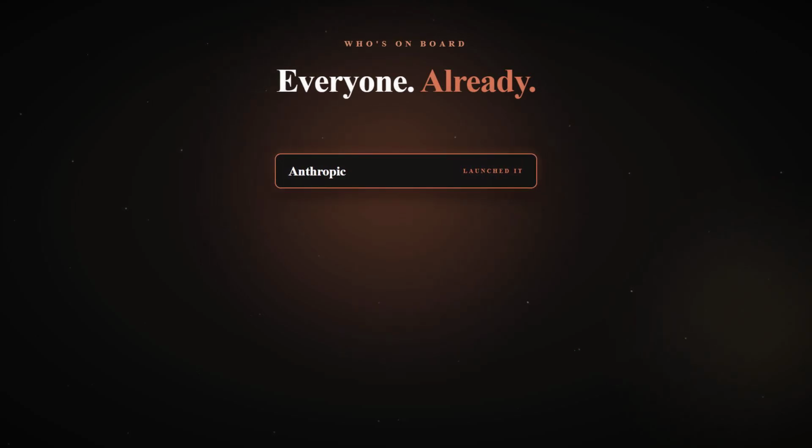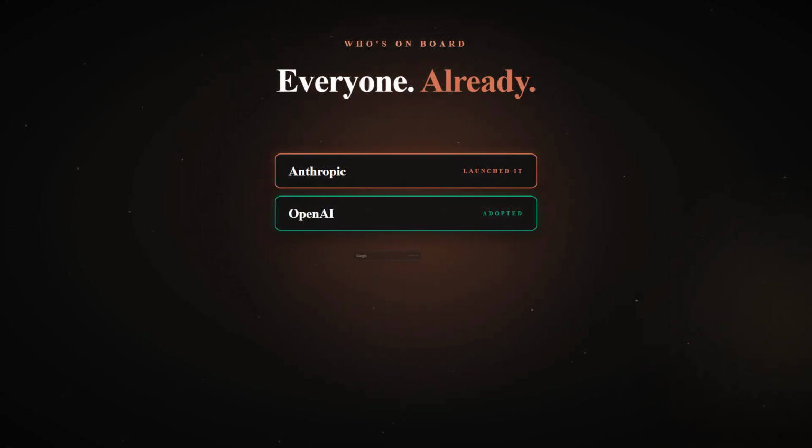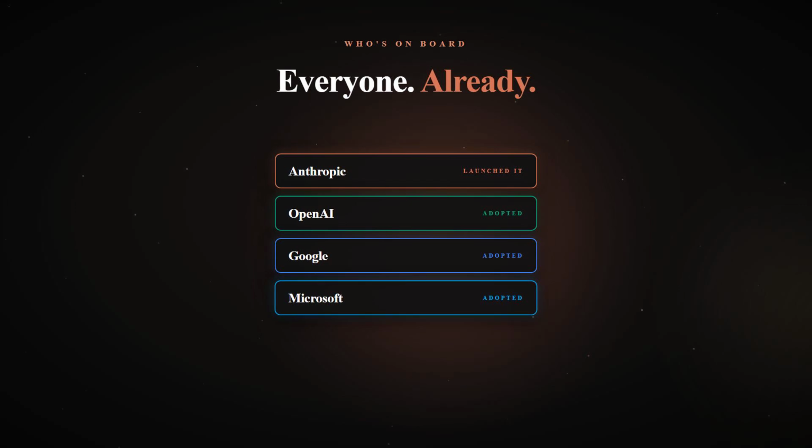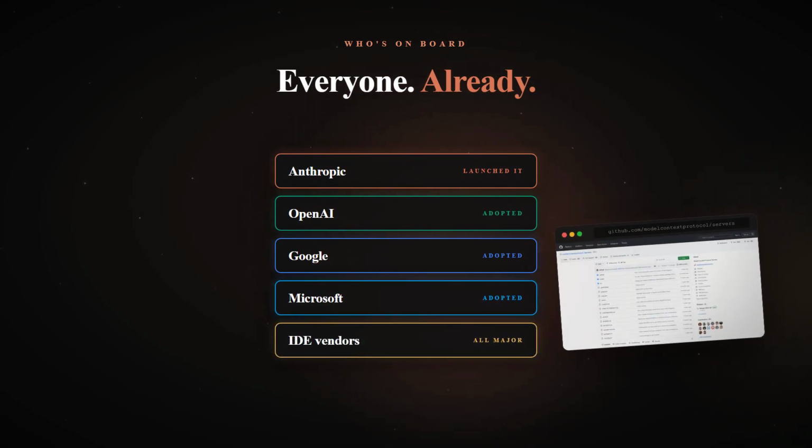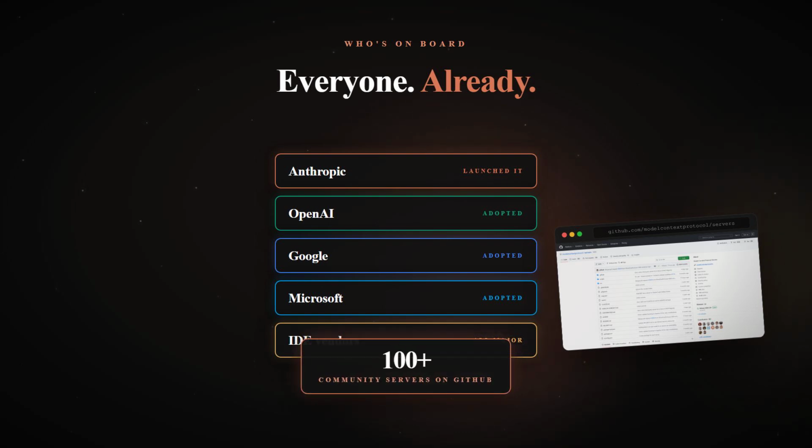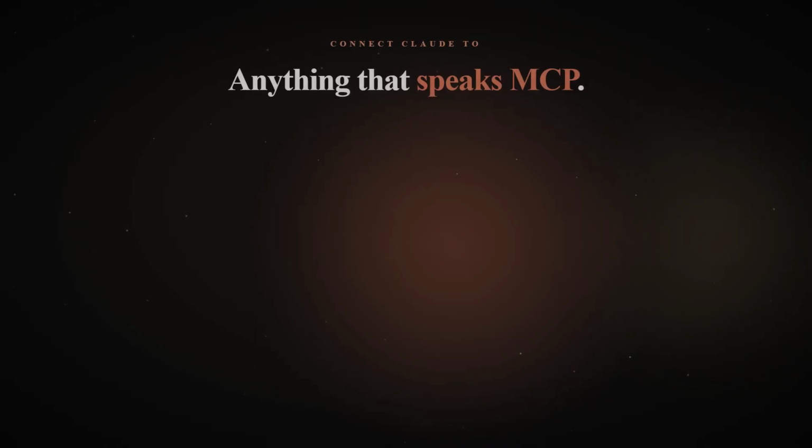No custom code glue. Launched by Anthropic, adopted in months by OpenAI, Google, Microsoft, and every major IDE vendor. Over 1,000 community servers on GitHub already. For an open standard, that's rocket pace.